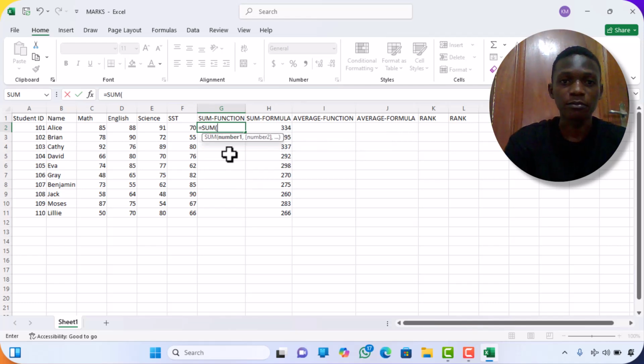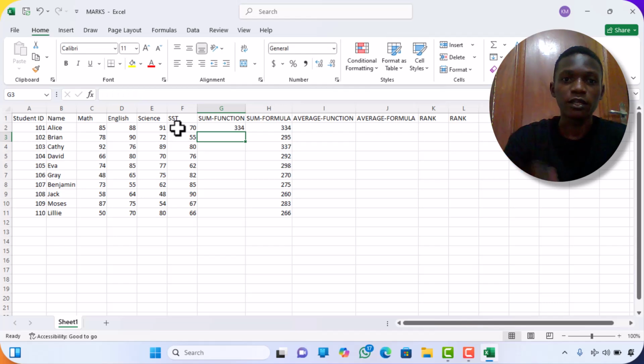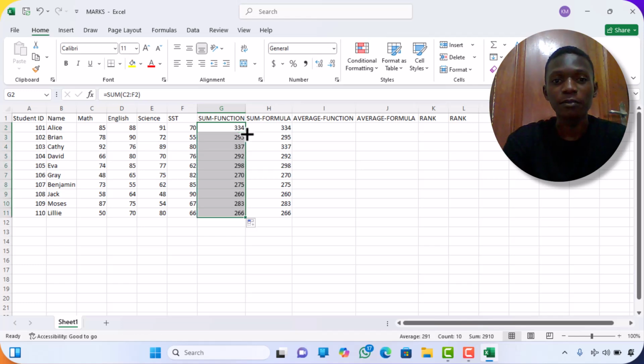Just I double tap, I want the sum. I want from here, then you select where you want to stop, up to there. Okay, you close and you say enter. You can see the answers are the same. Then I come here, I double tap, and the computer will autofill the rest. So that is sum. You can see summation is very, very simple.